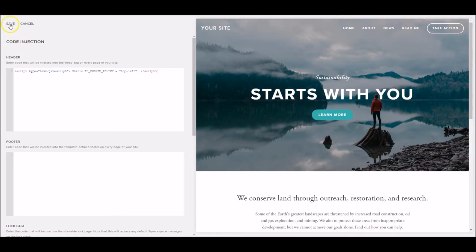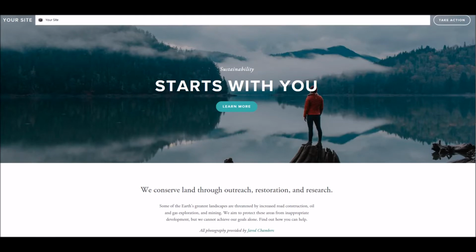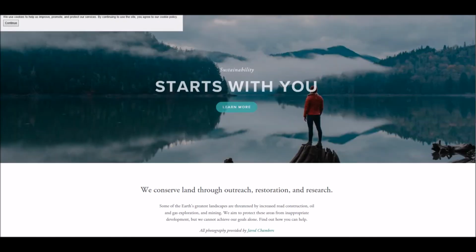Once we've saved that, I'll open up a new window, click on Refresh, and this gives us the standard Squarespace cookie banner. If we want to customize this message or put extra links in it, I'll show you how to do that in the next section.